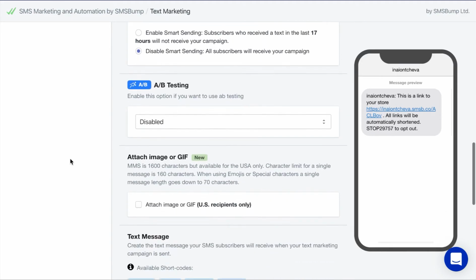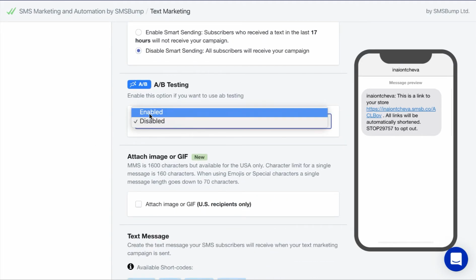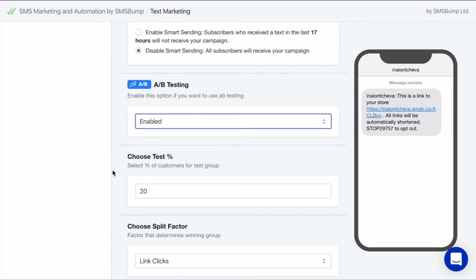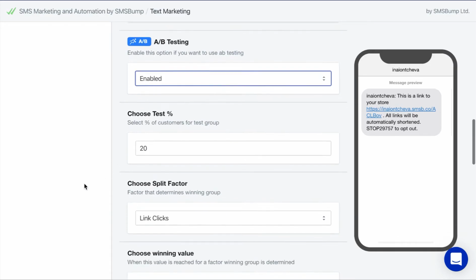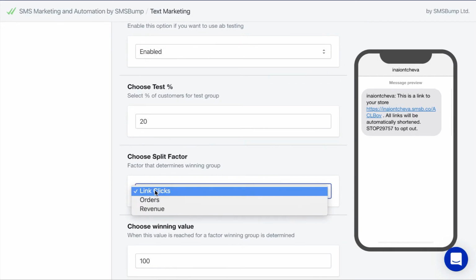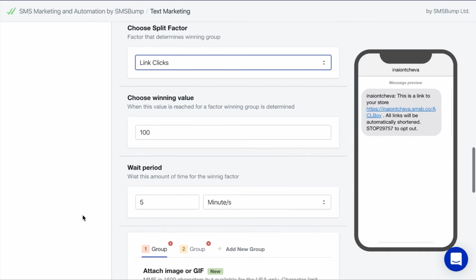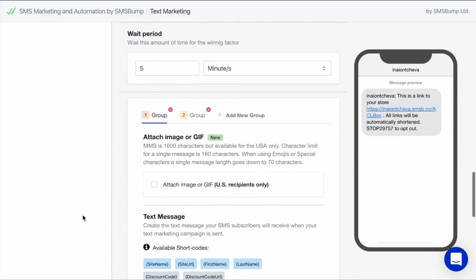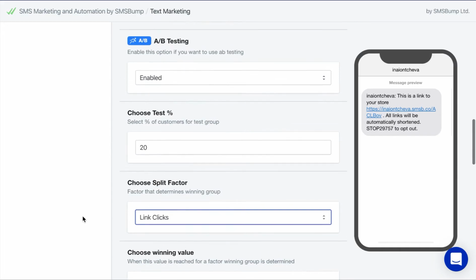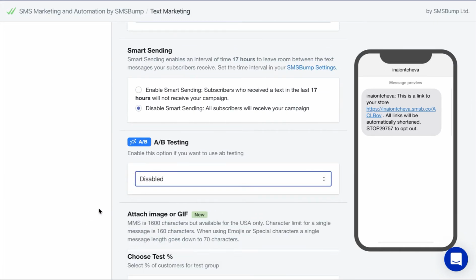A/B testing is coming soon, but to give you a glimpse, you'll be able to choose percentage of customers targeted for the test group, the split factor, which will determine the winning group based on link clicks, orders, or revenue according to the winning value you set. You'll be able to compose each group test message in the familiar text message box below. But we'll tell you more about it once it launches in our next video tutorial.